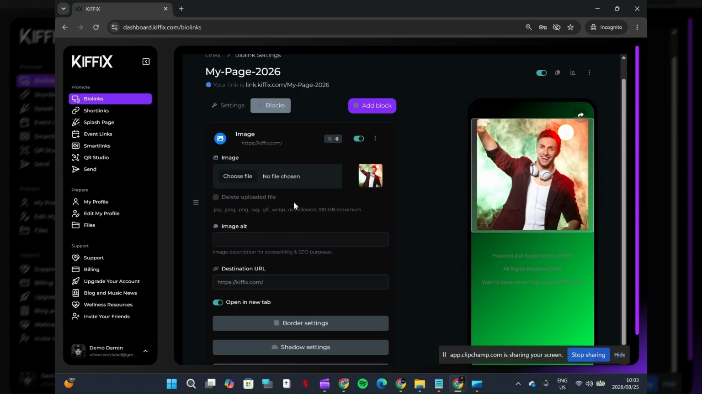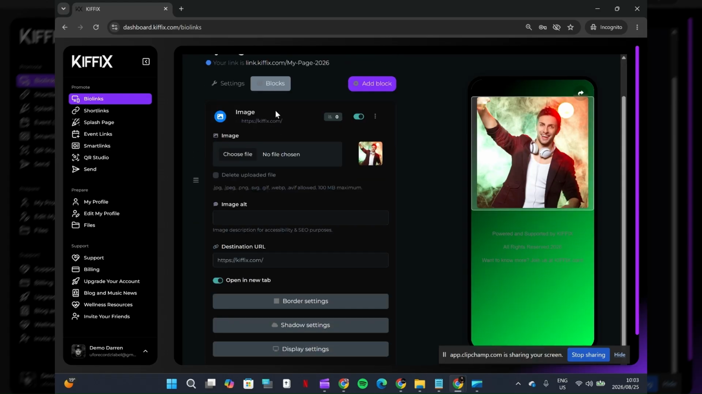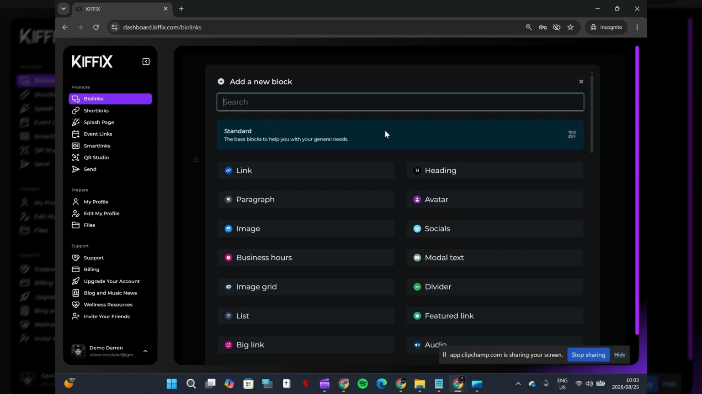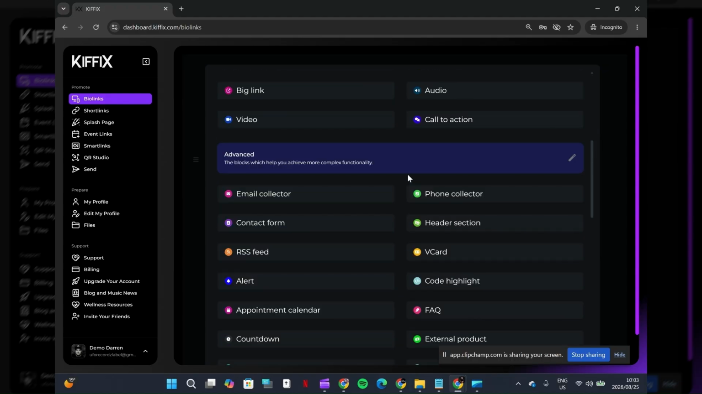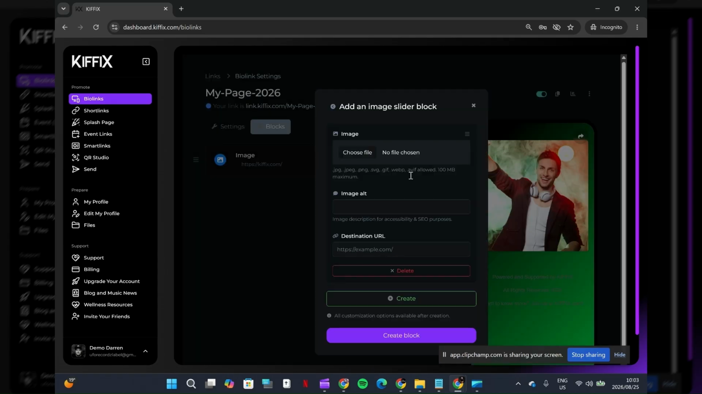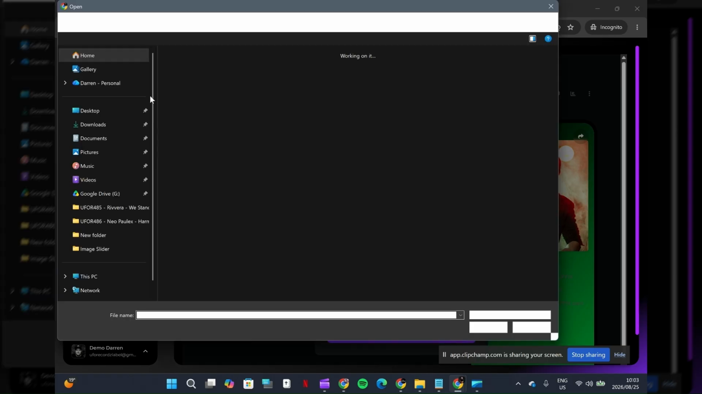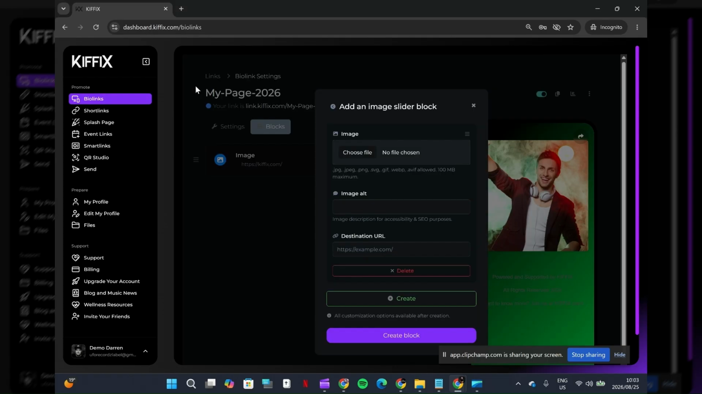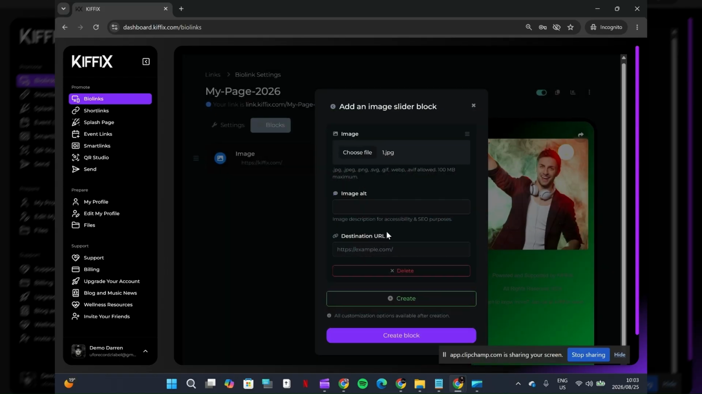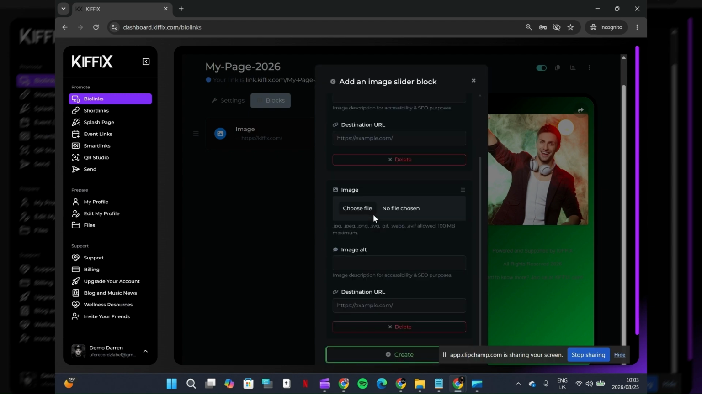And then what I want to do right now is close this down quickly and then add an image slider. So you got to add block, scroll down to the image slider block over here. You can click on that, and this will open this little block here. What you can do then is now add your various images that you're wanting to use. So I've just clicked on image. Let's go image 1. Continue without cropping. And you say create, it'll open another one. Open number 2.